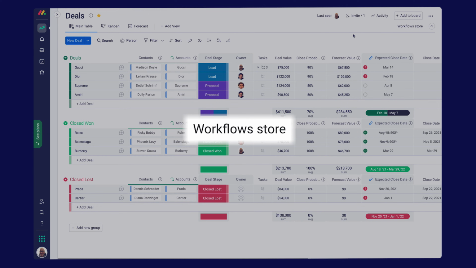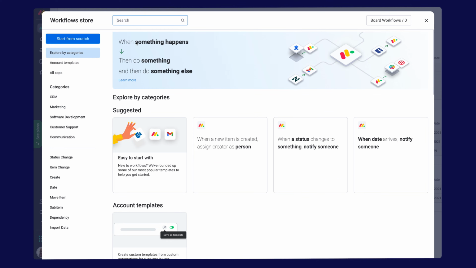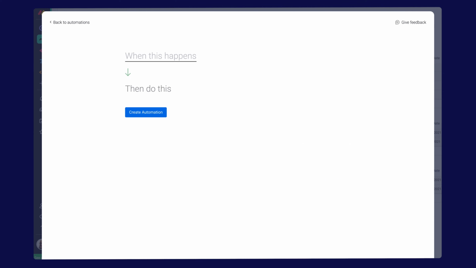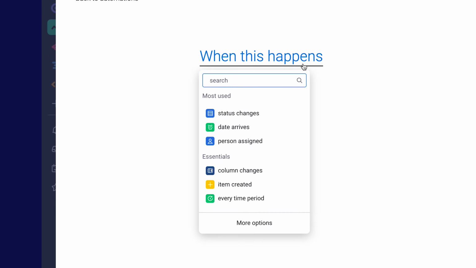Find the automation workflow center in the upper right corner of a board. With the automation builder, you can create custom recipes tailored to your specific needs. We first need to select a trigger, which can be a column from your board such as status, people, or date, or an event like an item being created or column's data being changed.